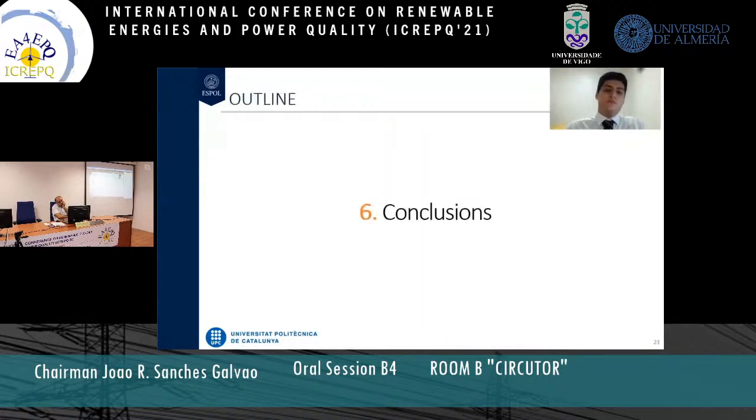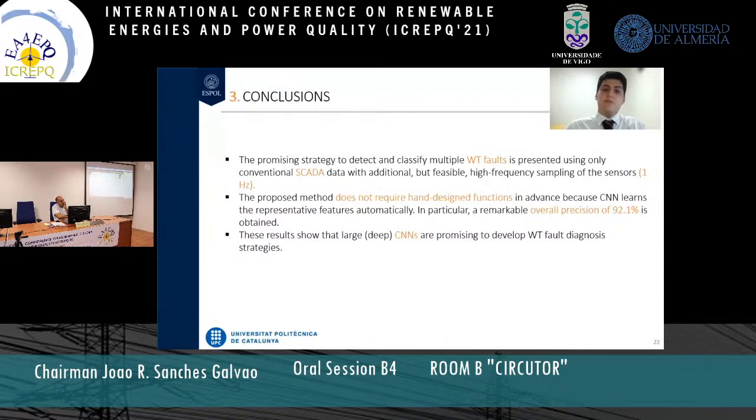Finally, the conclusions. In this work, a promising strategy to detect and classify multiple wind turbine faults is presented using only conventional SCADA data with an additional high-frequency sensor sampled at 1 Hz. The proposed method does not require hand-designed features because the convolutional neural network learns the representative features automatically. A remarkable overall precision of 92.1% is obtained. This result shows that large CNNs are promising to develop wind turbine fault diagnosis strategies.